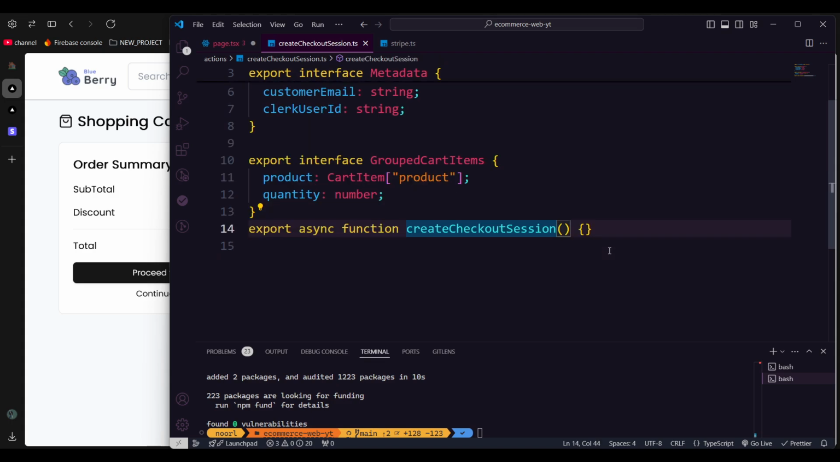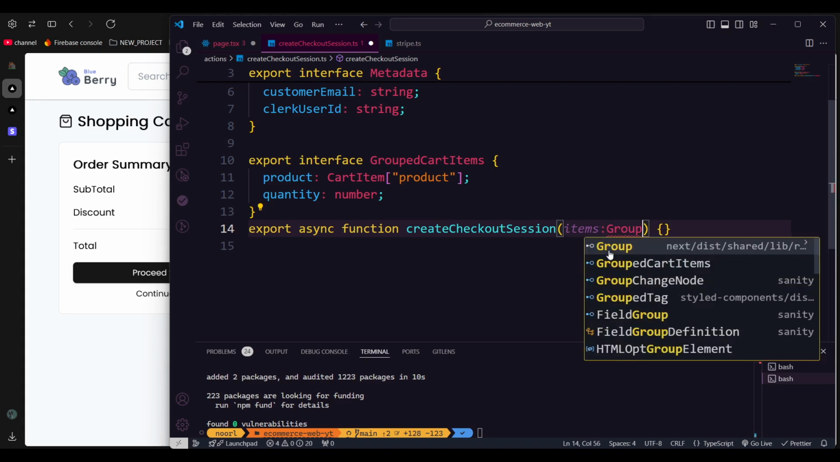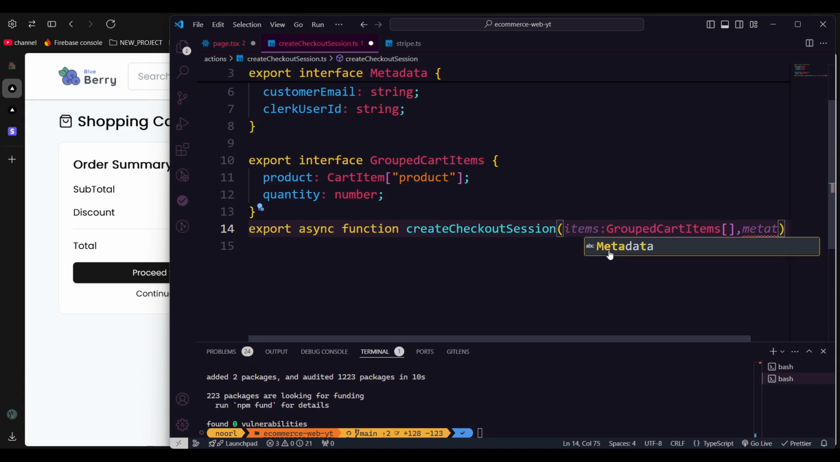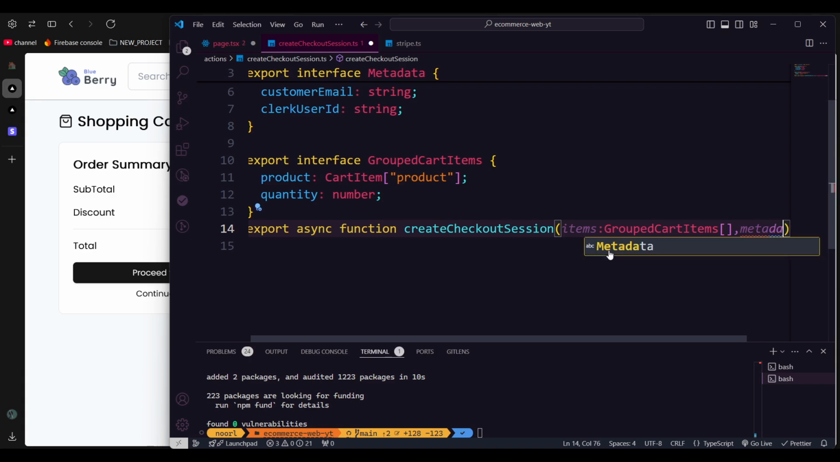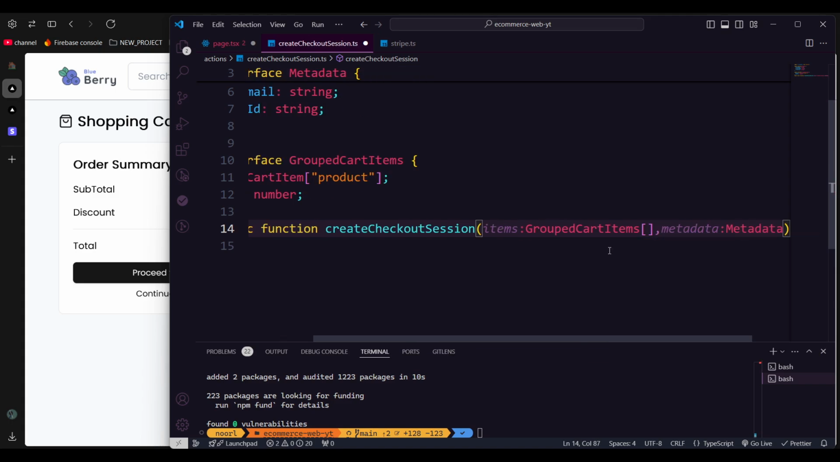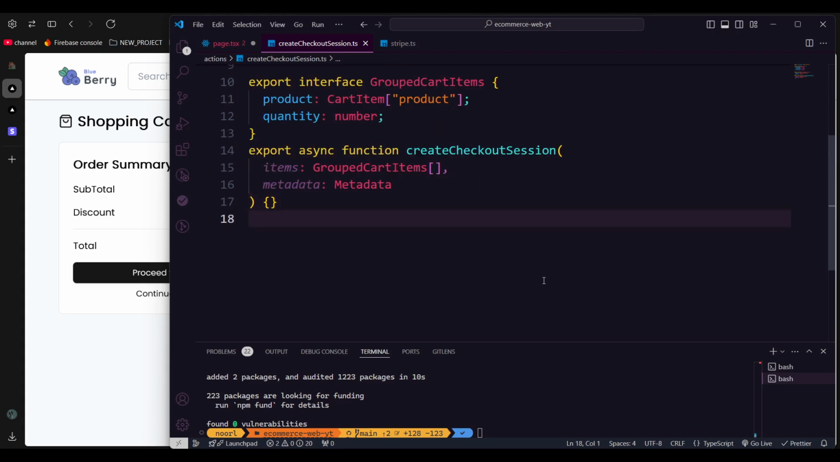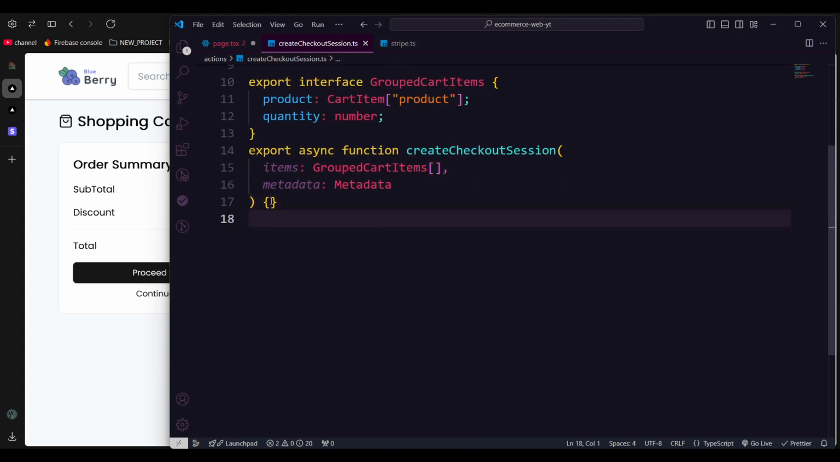So in that method, we're gonna first grab the items, and that items will be grouped cart items. So that will be the items layer, and it will be an array of objects. And then in the metadata, we will get that metadata, and it will be a constraint of the metadata we are passing. So right now we're gonna get the group items as items, and then we have the metadata as the metadata we are passing there. Okay, that's cool. So right now let's go and create our function layer.